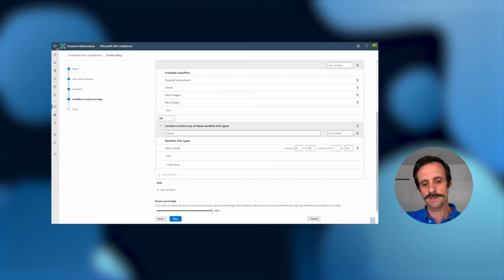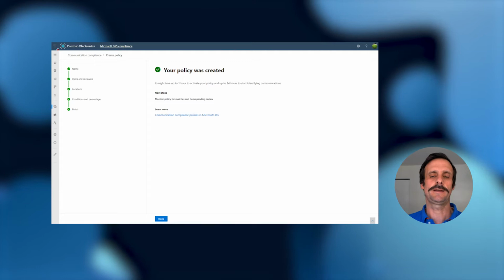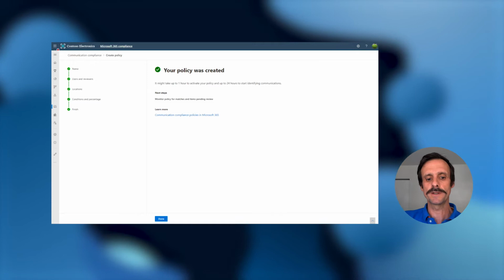Then from there on, it's pretty simple. I just hit next. It's got a recap of all those settings that you put in. And just hit create policy and voila, in a couple minutes, you're up and running. It takes about an hour for a policy to be fully configured and deployed in your tenant, and up to 24 hours to start capturing Teams messages.